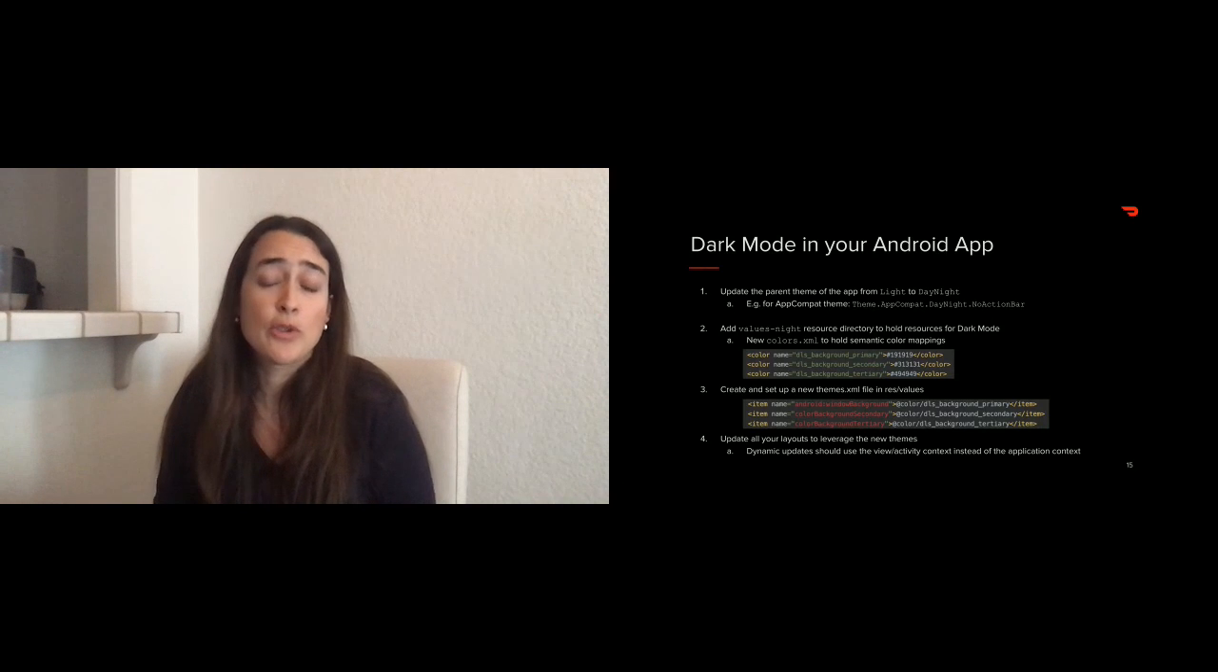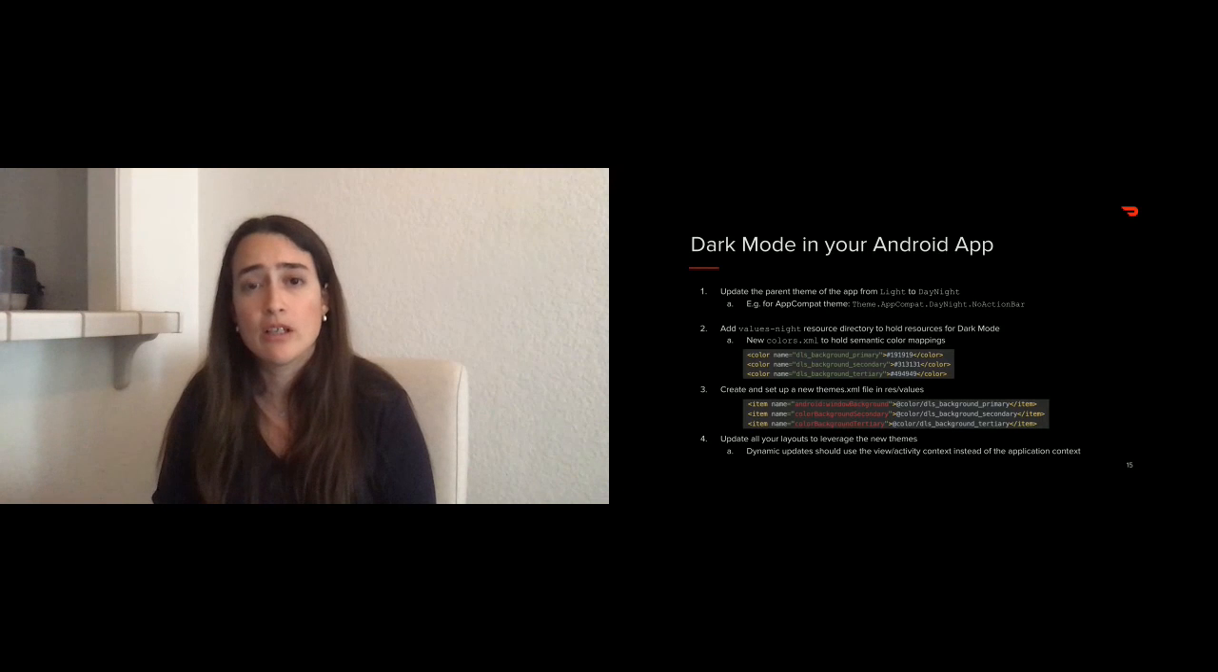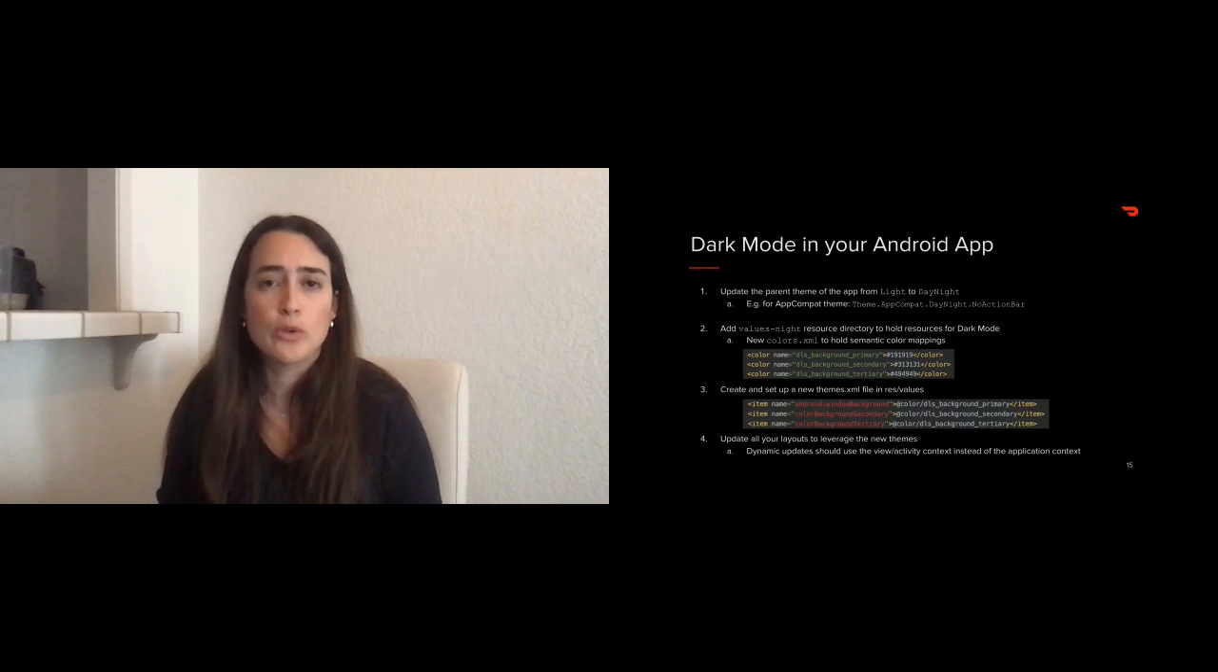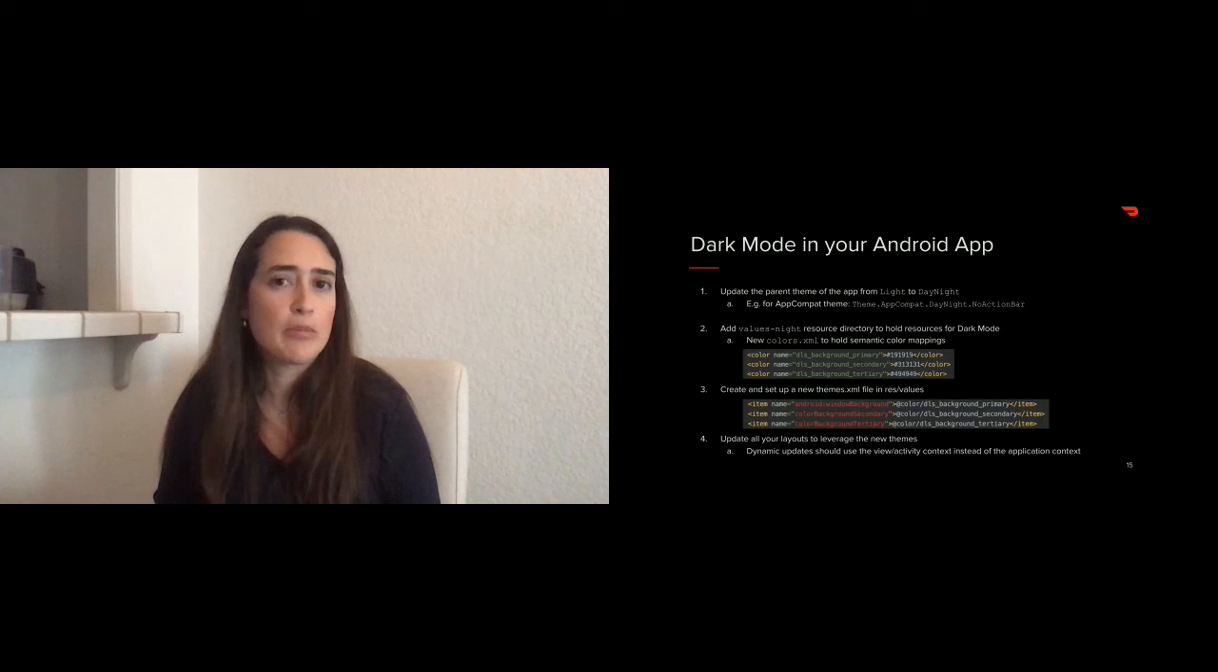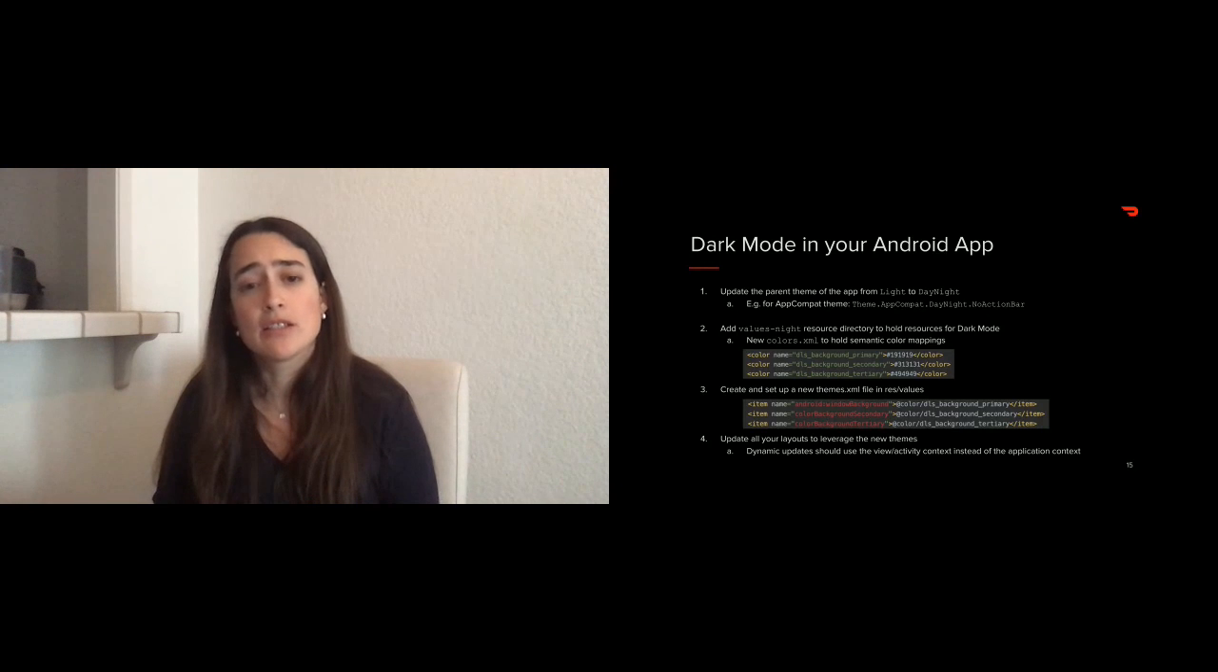Two additional points I want to make for Android. The first one is you'll have to evaluate whether you need to support older OS devices, Android 9 and earlier, depending on where your users are at. You might need to support that, and that would involve additional work, maybe in the form of an in-app toggle or something like that.